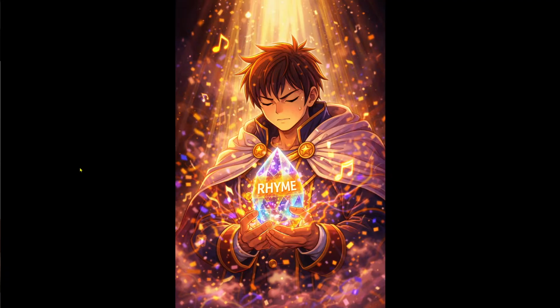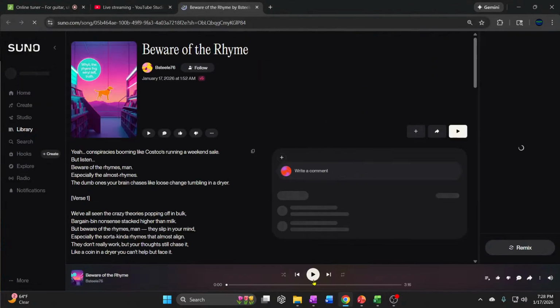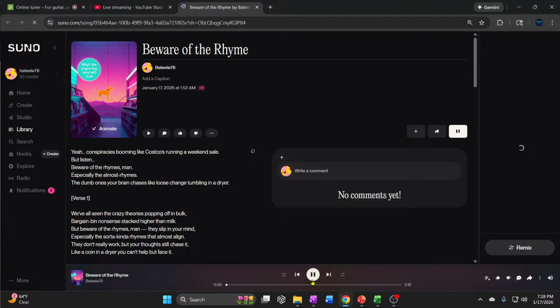Stop going after the guns. Start at least pointing out the fact that these people are weaponizing rhymes against everyone. And at least we need to be made aware of it. That's where the real danger is these days. I wrote a song about it. It's a Suno song. I haven't heard it yet. Let's see what Suno does.